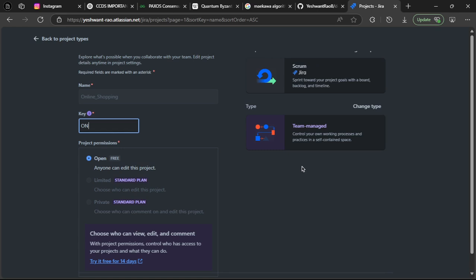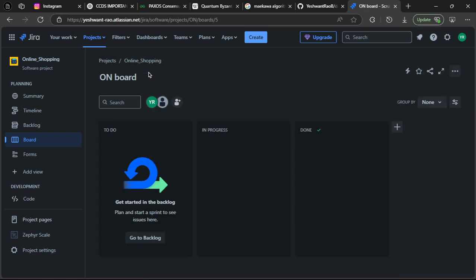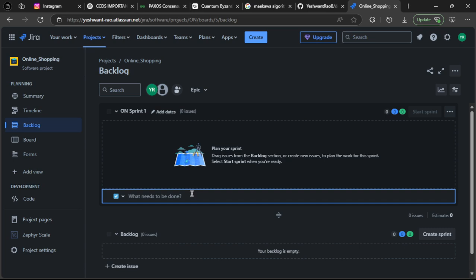You don't necessarily need to follow the exact steps I will be following. It depends upon your creativity. You can change it however you like. It doesn't mean that if the description I have given is something else, you need to keep the same. You can change it however you like. So go to backlog, click on go to backlog. As this is a new project, nothing will be seen.